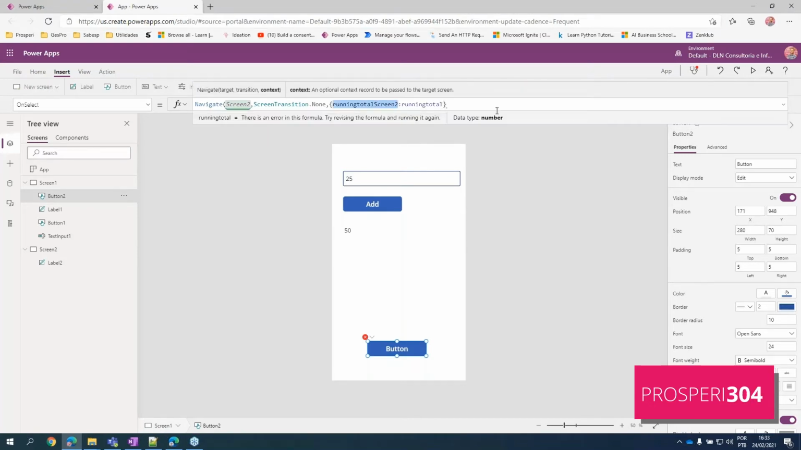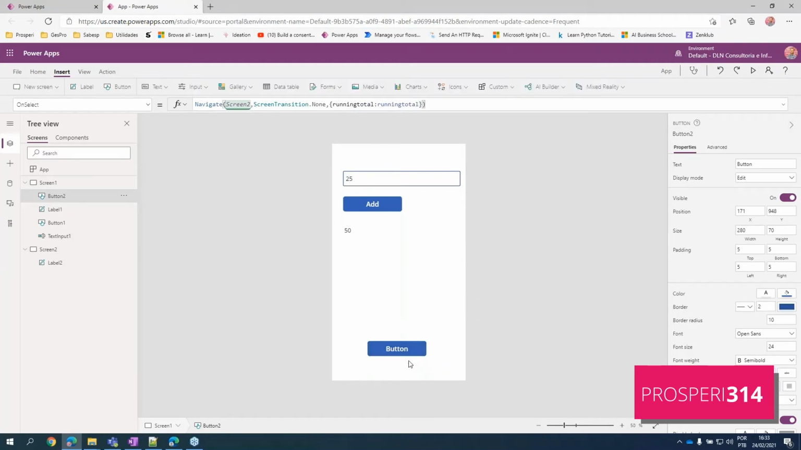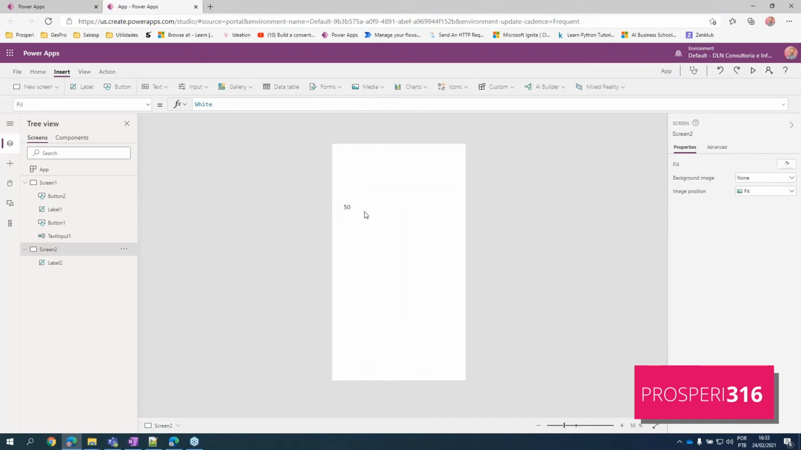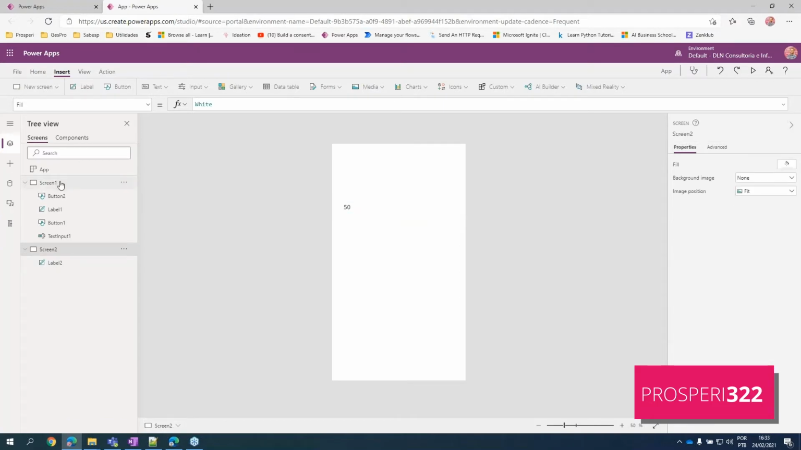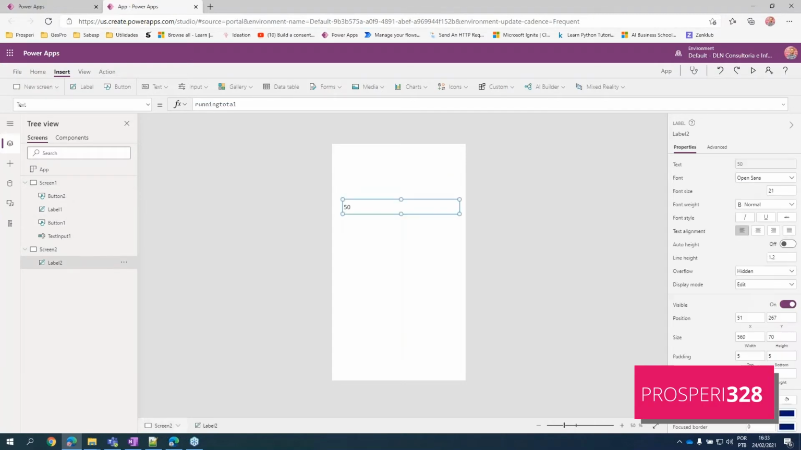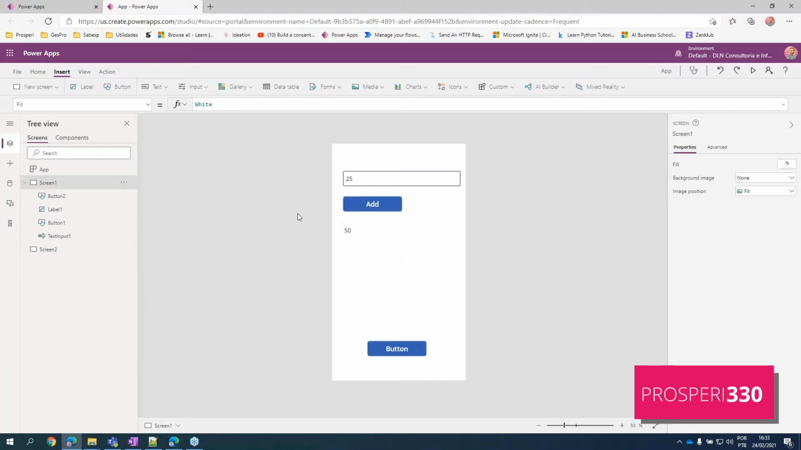And we can call it running total again as well. There's no problem. So Navigate, we click here, and now we can access running total from Screen2. But now we have two running totals, one in Screen1 and another one in Screen2. Okay, so let's erase it here in Screen2. And there we go. This is UpdateContext.